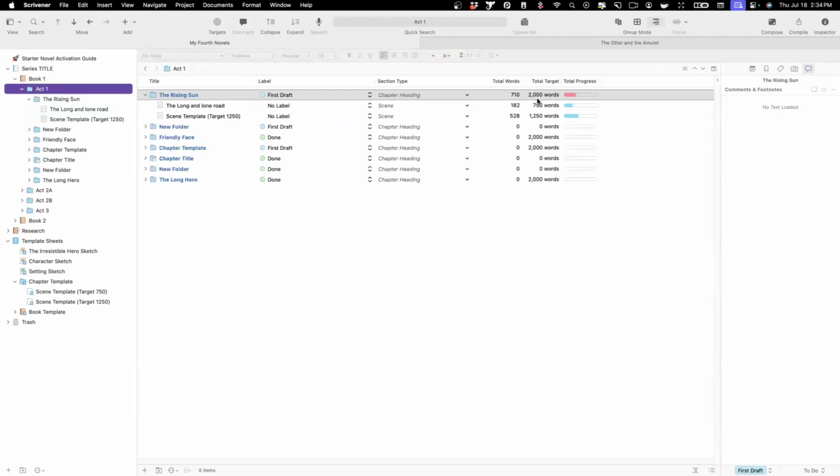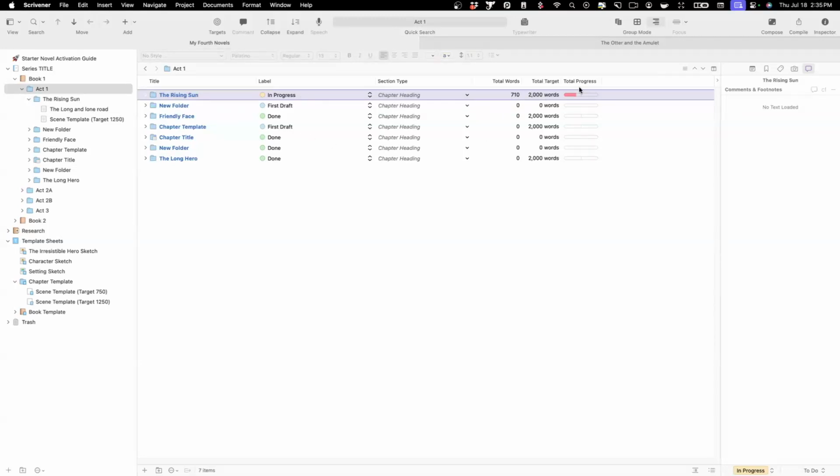If we go to Act 1, our 2,000 words, we're only 710 words of the way there. So really, this is not a first draft, right? This is in progress. And so we can gauge where we're looking. We can even look at our label and say, is our label accurately reflecting what is going on inside this chapter? So it is in progress. That looks good. I'm about, I don't know, I'm not good at math, 1,200 or so words away from meeting that goal.